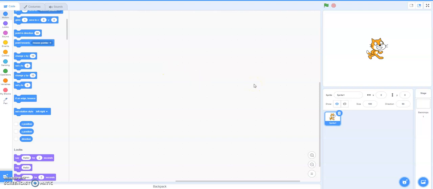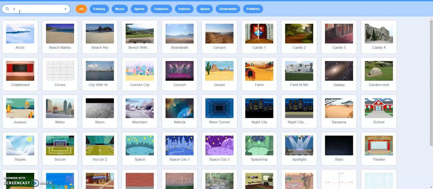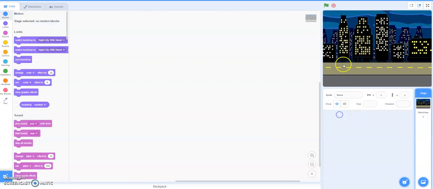Okay, so this week we're going to work on a tower building game. And the first thing we need to do is go to a backdrop, and I'll use a city backdrop. And you can pick a backdrop that you like. Here's my city backdrop. I'm going to get rid of the cat.